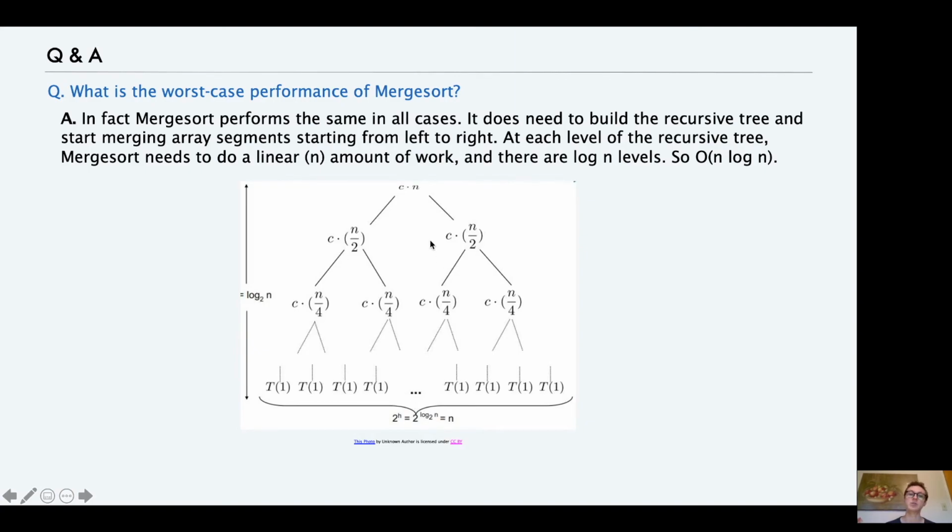Now we think about how much work is done at each level. So at the top level, there is a merge sort call which merges 2 arrays that are each of size n over 2. So that merge procedure takes at most linear time. That's one of the properties of the merge algorithm. It's linear in the size of the final array. So the merge procedure at the top level takes n time because we have n over 2 plus n over 2 in the worst case.